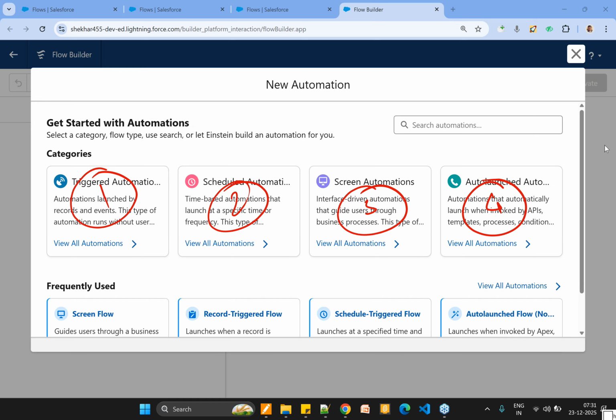Third, screen automation. Very simple to understand. Whenever you want to provide a screen to the customer where the customer can enter some data, some information, and then only you can perform some automation. Without taking data from the customer, it's not possible for you to do anything. Then go for screen flow.